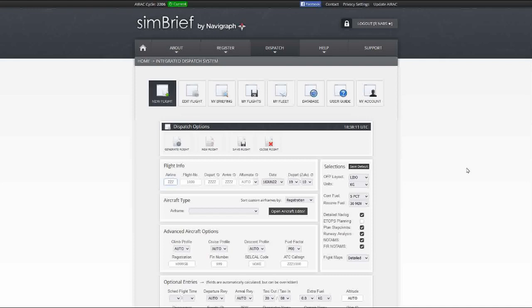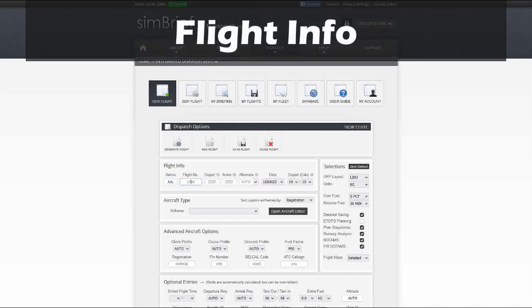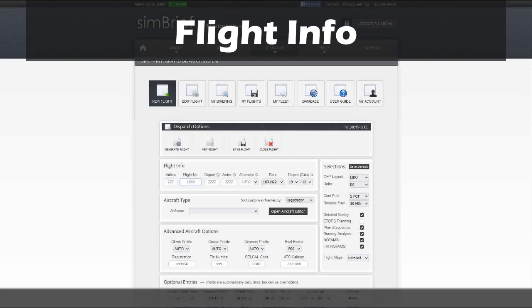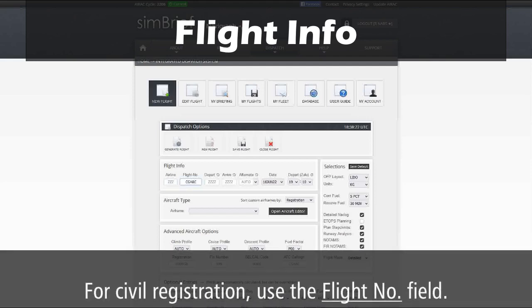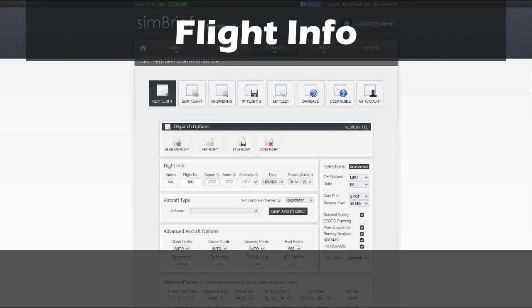So flight info is pretty obvious. You just put in your airline and your flight number. If you are not flying an airline flight, if you're flying a civil registration, like Charlie Golf Alpha Bravo Charlie is your civil registration, just put that under flight number. But if you're flying an airline flight, put it under airline and flight number. So today we're going to do American Flight 001. Type in your destination and your origin. We already talked about that before.